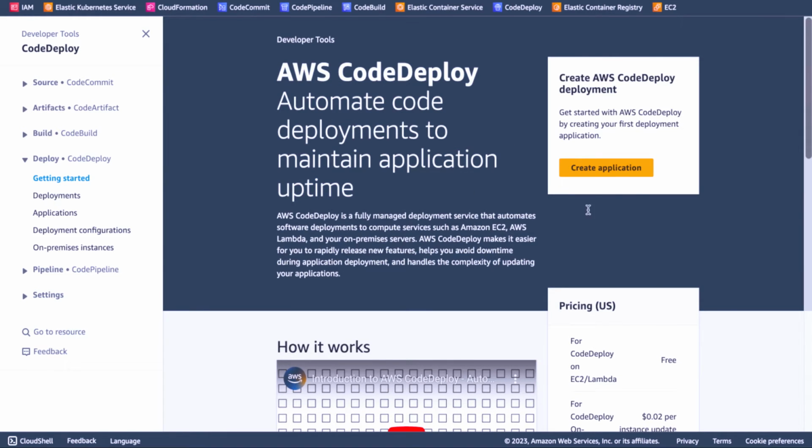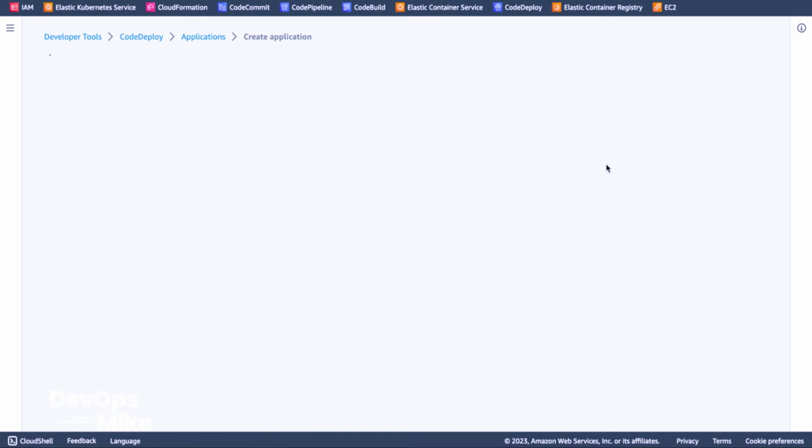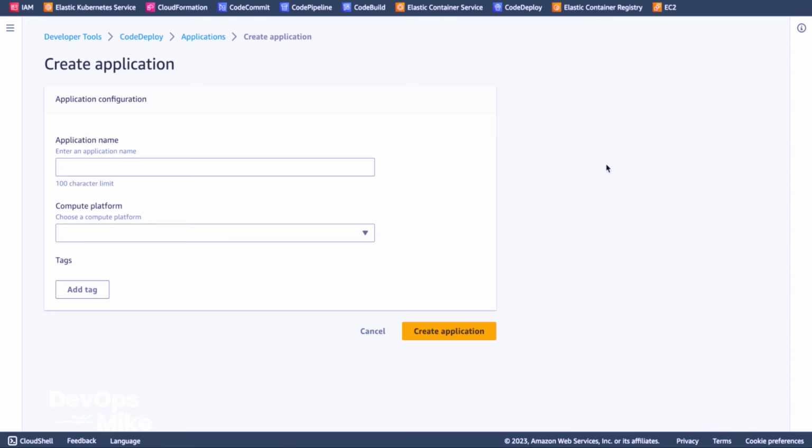So once you want to create an application, all you need to do is click on Create Application. Once you click on Create Application, you need to give the application name. Let's say, for example, DevOps with Mike app. Then you choose the compute platform. Do you want to run it on ECS, on-prem, or Lambda? You choose Lambda, for example, and all you have to do is select Create Application.